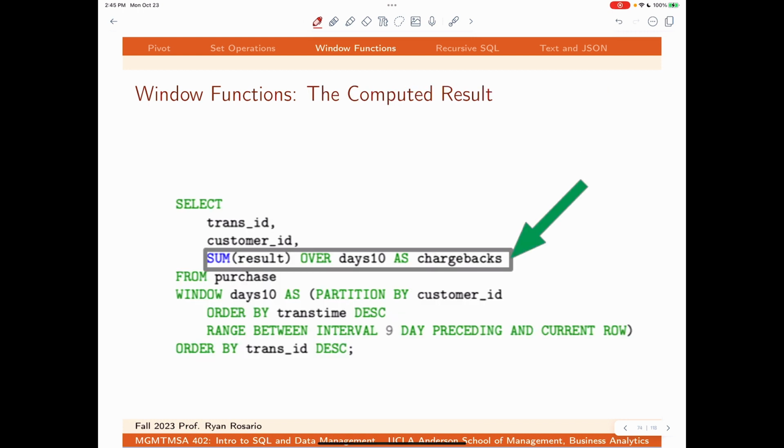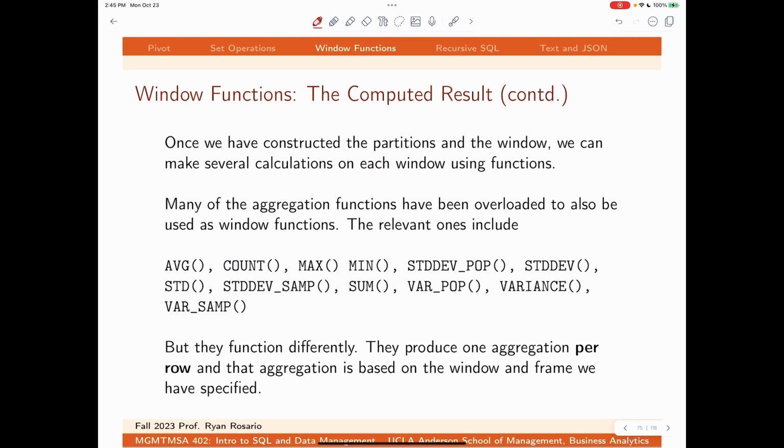All right. We'll move on to the last part, which is the actual window function. We had the window specification, now we have the window function. Now, we've learned about aggregate functions. A lot of aggregate functions are overloaded. That can also be used for, what is so funny?